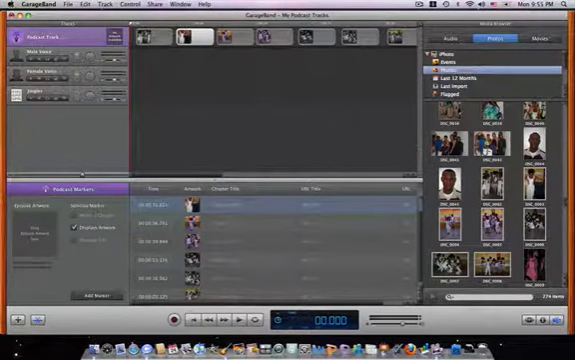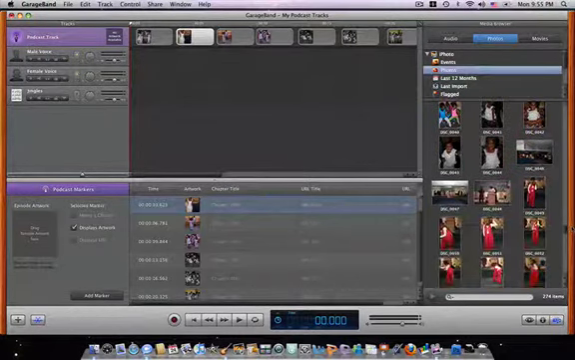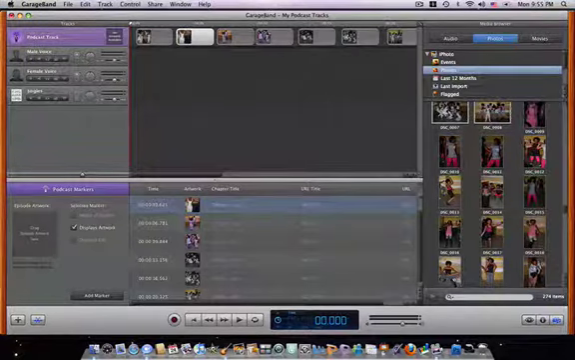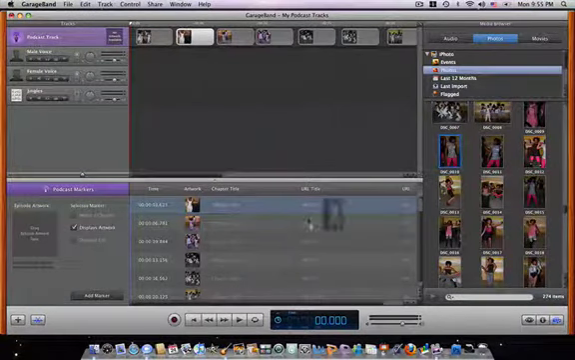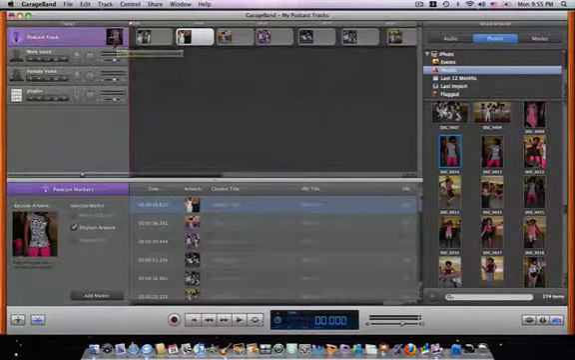I will show you now how to add a single photo to this track. For example, I want to add this photo. I will click on it and drag it over here to the episode artwork. This thumbnail now appears here and also up here.